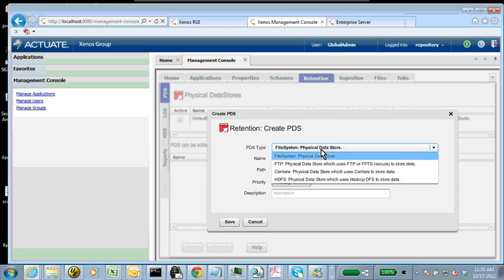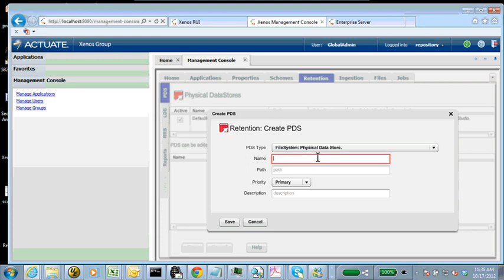So Jeff mentioned a couple different ones, such as Hadoop or Centera or even FTP. I'm just going to load up another hard drive here that I picked up, and I'm just going to load another file system here. I'm going to put in a new path here. So this hard drive I know has quite a bit of space on there.